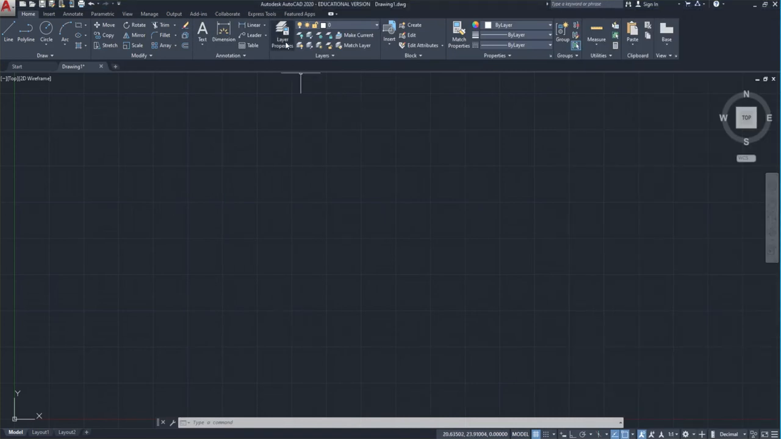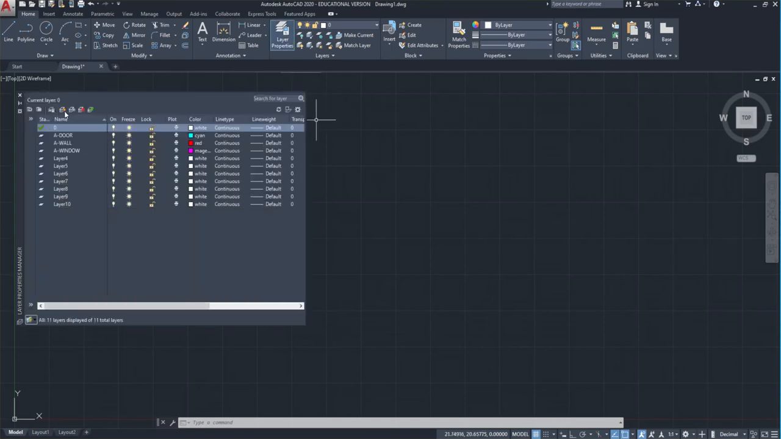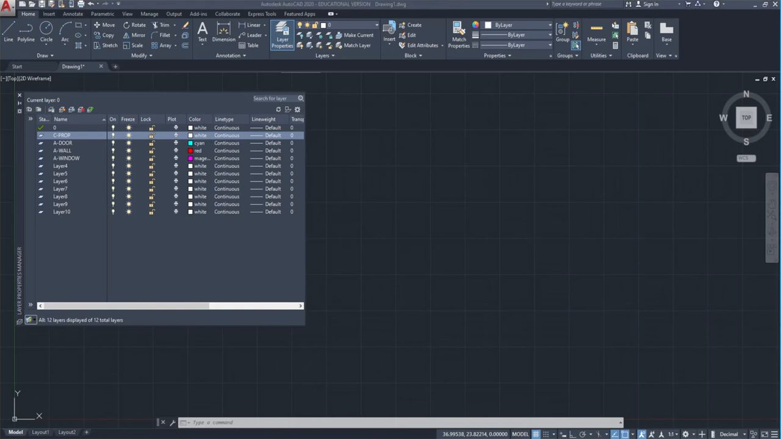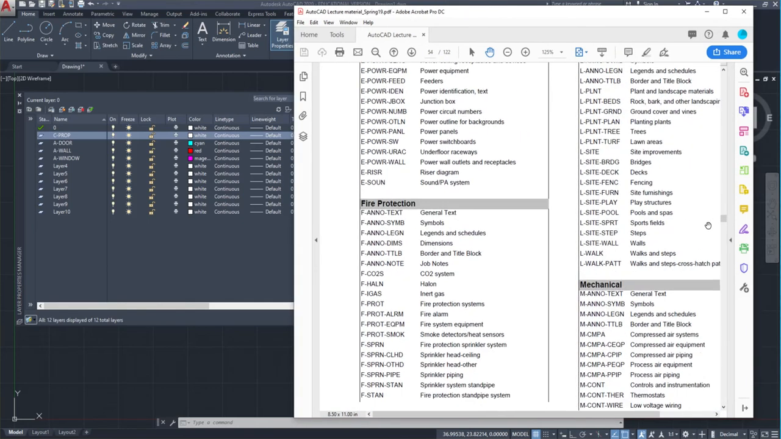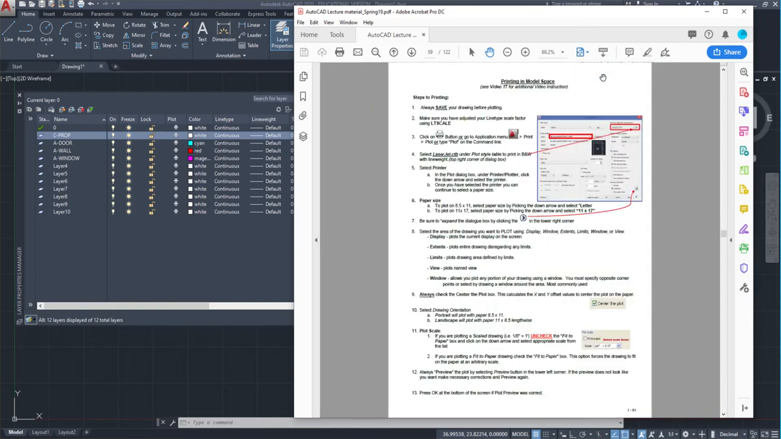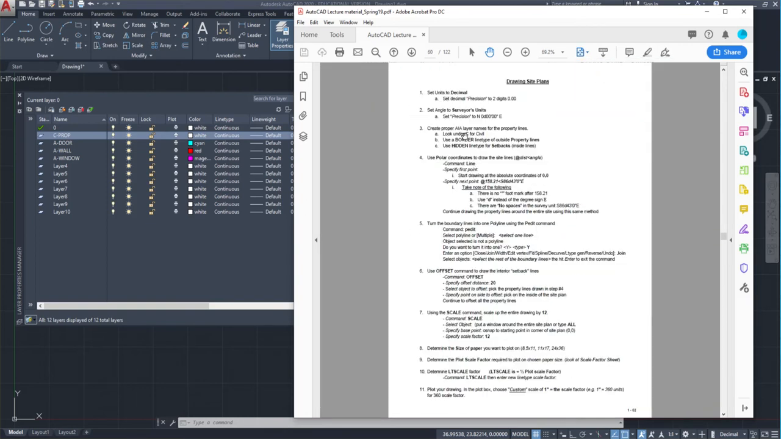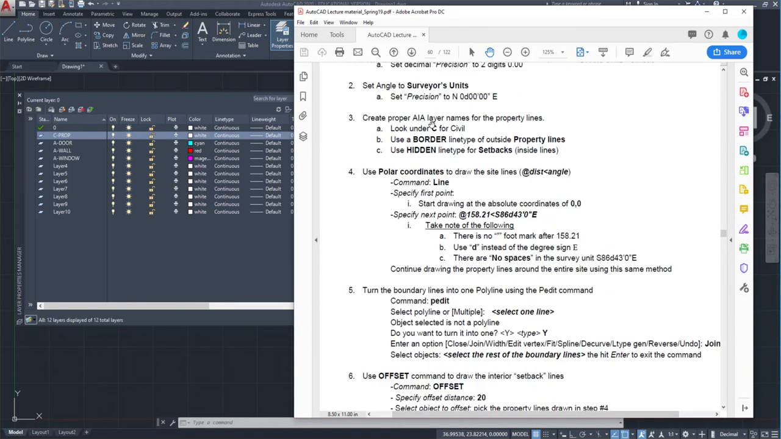So I'm going to come up here to layer properties. I'm going to add a new layer. I'm going to call it C-prop, enter. And actually in our booklet here, let me just find it. The in-class exercise we're going to do talks about what color that line needs to be. There we go. So here we go. We're going to create our AIA layer names. So we're going to create C-property line, and we're going to use a border line type for our property lines.